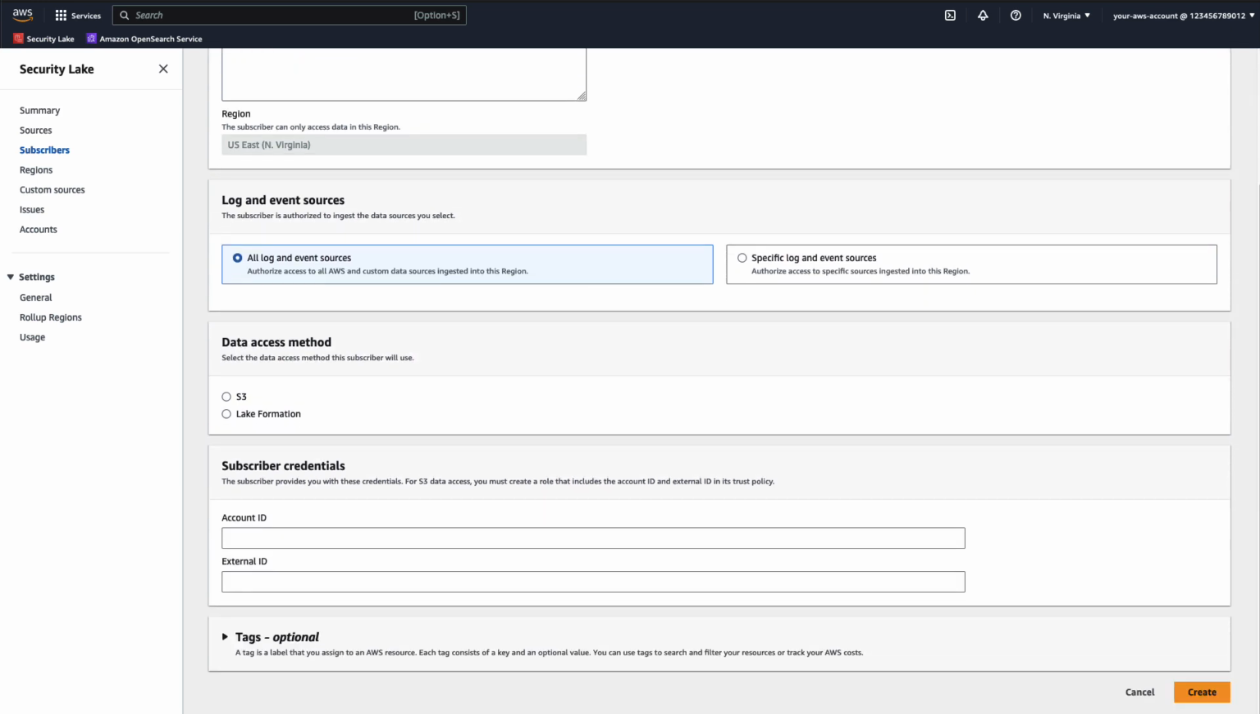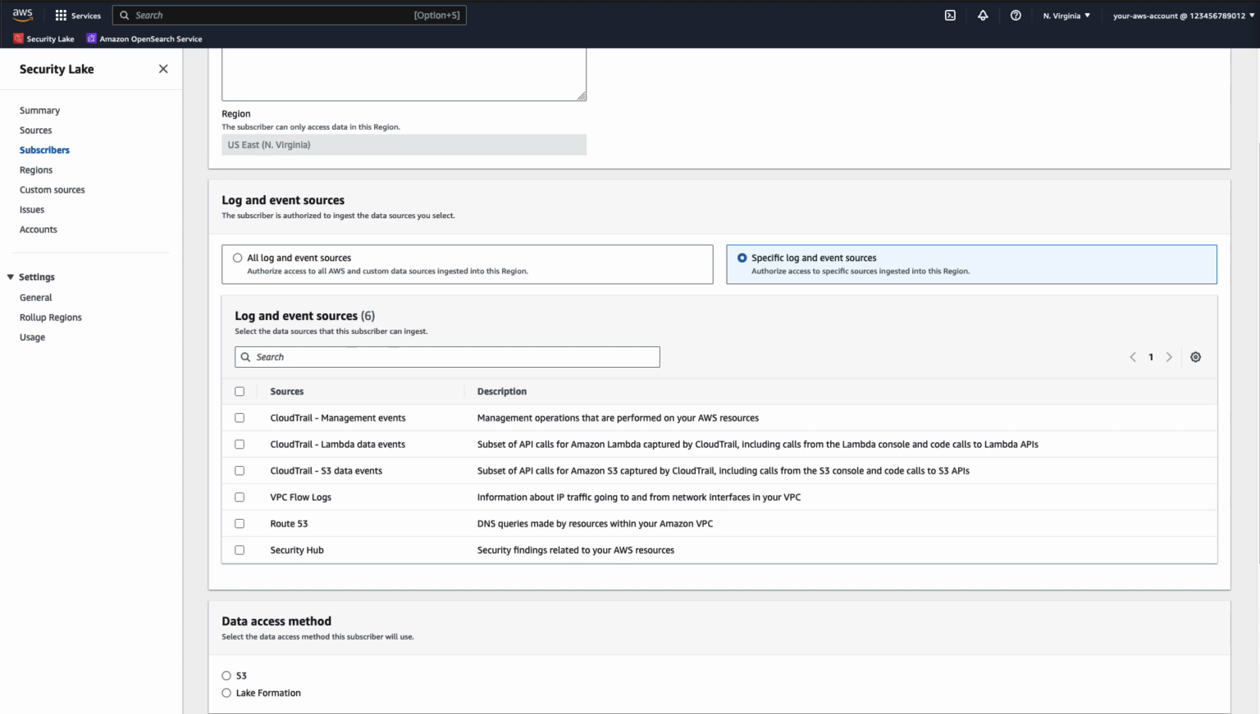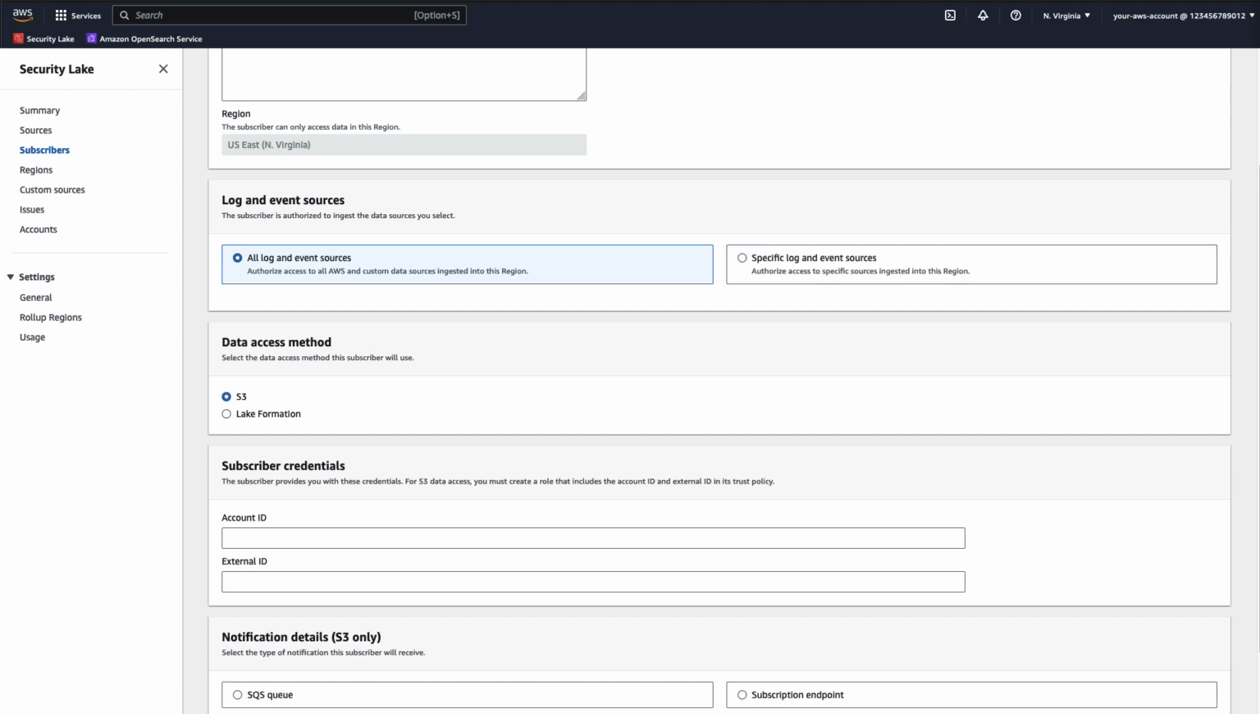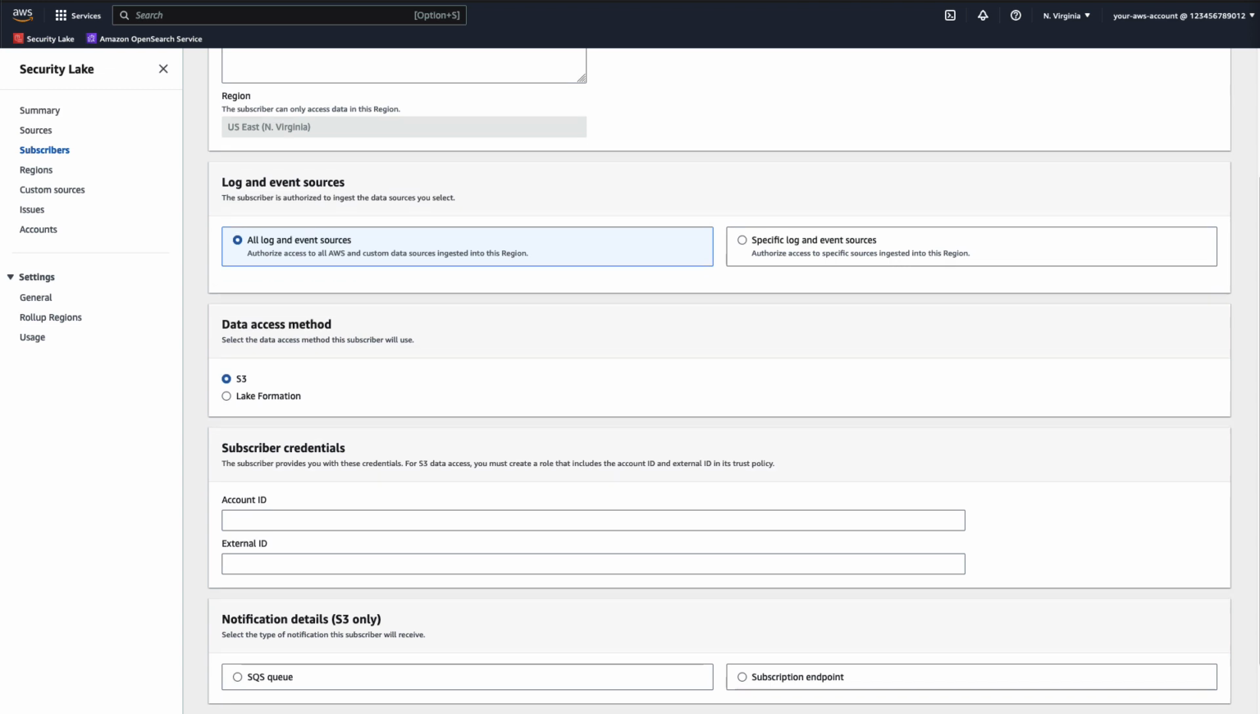Selecting the option Specific Log and Event Sources allows you to limit the subscriber to a subset of logs and events to meet your requirements. In my case, I wish to subscribe to all, so I'll leave the default All Log and Event Sources selected. Select S3 as the data access method, which specifies that OCSF formatted data will be retrieved from the S3 buckets managed by Amazon Security Lake.